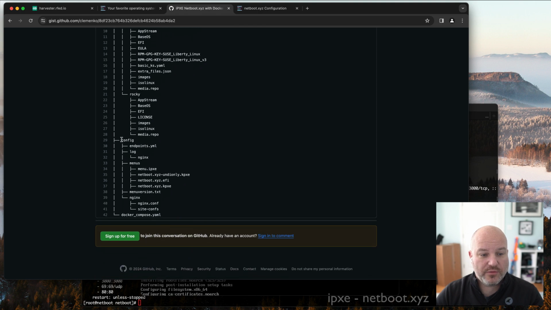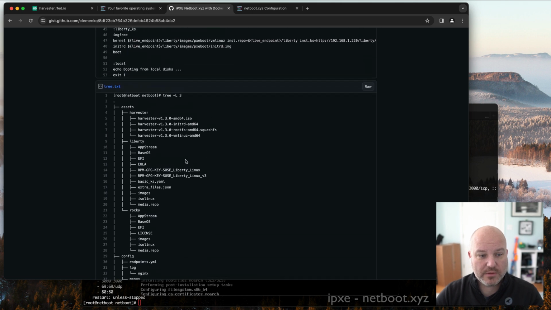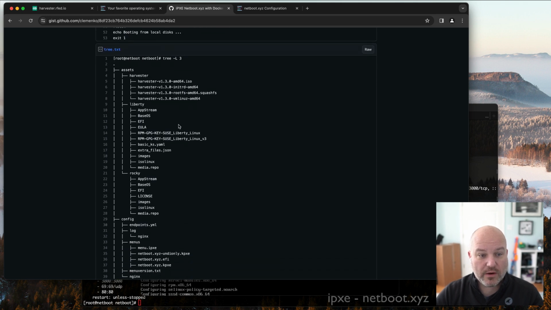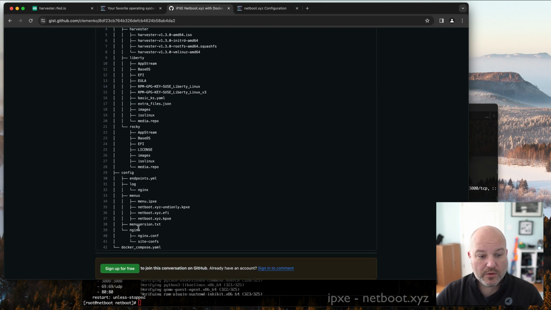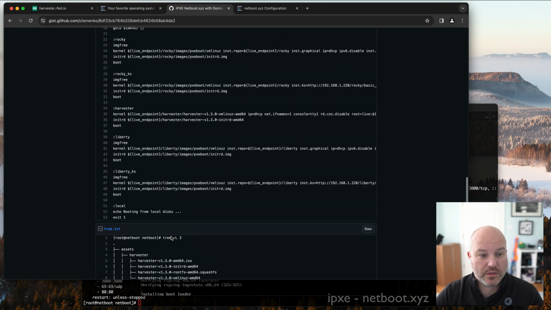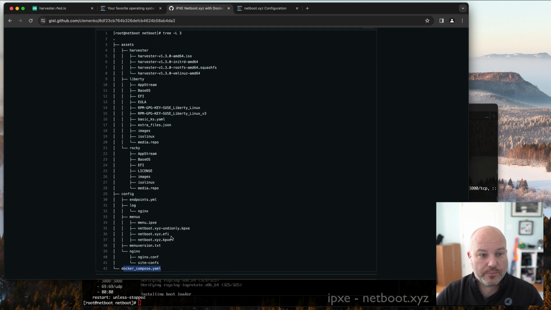So the config, this is where the menus are. Now I've condensed this to clean it up. So I've got my Docker compose. I basically have an opt netboot directory. And in there, I have two parents, assets and config. And then I also have my Docker compose, which is in this gist.